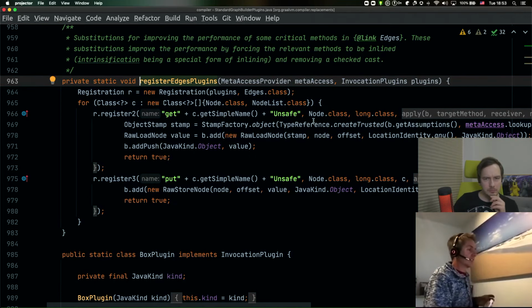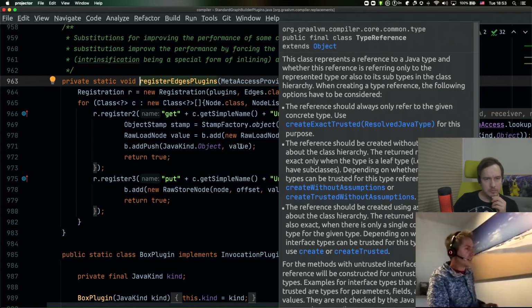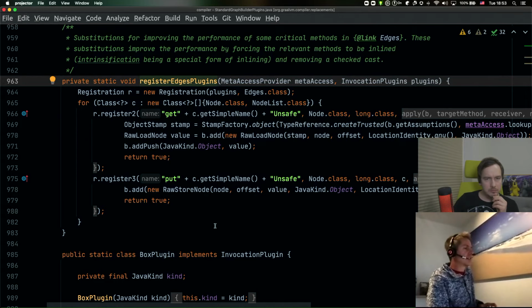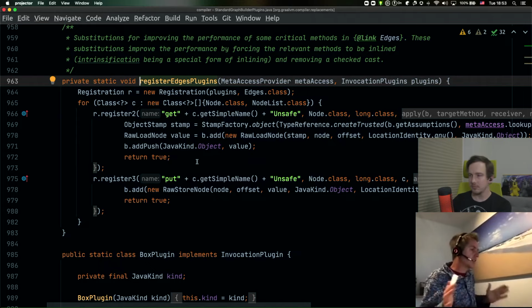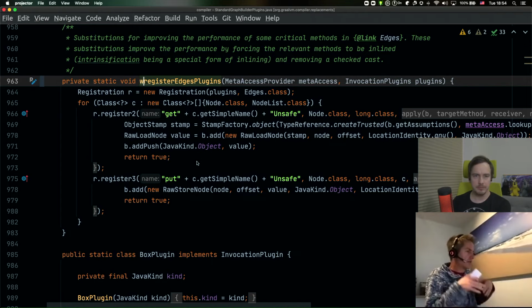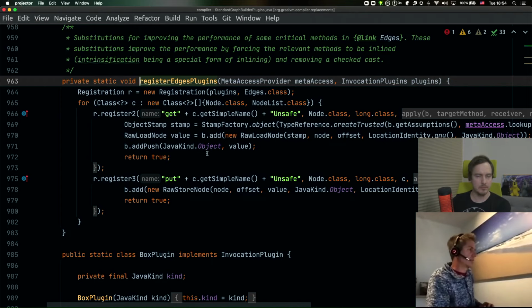So what are these plugins? This is a way where we can hook into the bytecode parser. This is the thing that'll parse through the bytecode of a method and create a compiler graph, a structured graph. And every time we get to an invocation in that graph, it's going to ask a set of registered plugins, hey, do you know something special about this? Can you do something with this? Or should I either emit an invoke node or inline into this method?